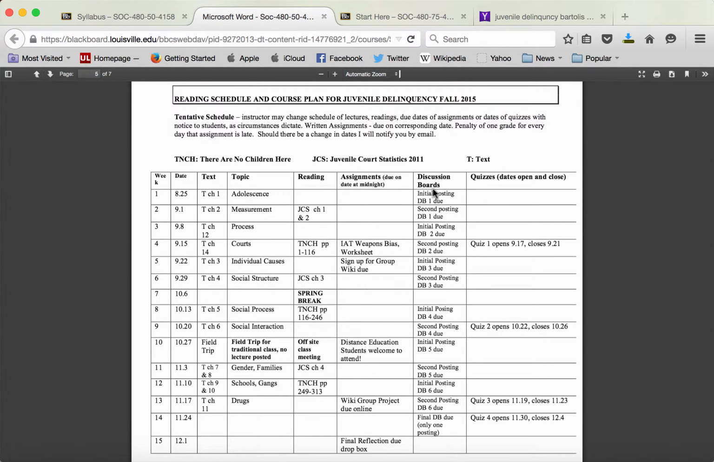And then over here you'll see that this shows you what discussion boards are due on what dates. And also the assignments column will show you what assignments are due on what dates. The assignments folder in Blackboard will also have the assignment information and the dates that are due posted in there as well.